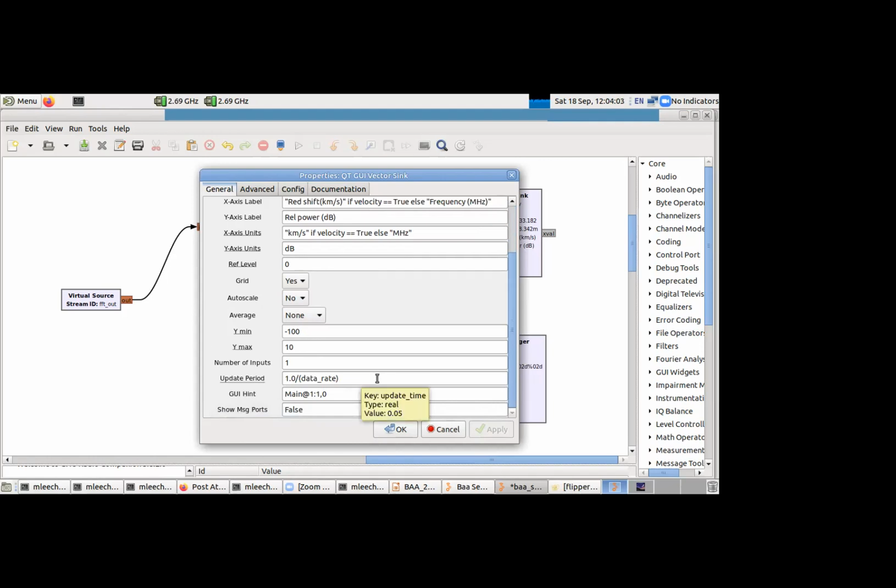The update period here is every 1/10 of a second, or 10 hertz. We just tie it to the data rate. And again, that's the update rate of the display. More than a few hertz is generally not necessary because the human eye isn't going to really pick out things much faster than a few tens of hertz.